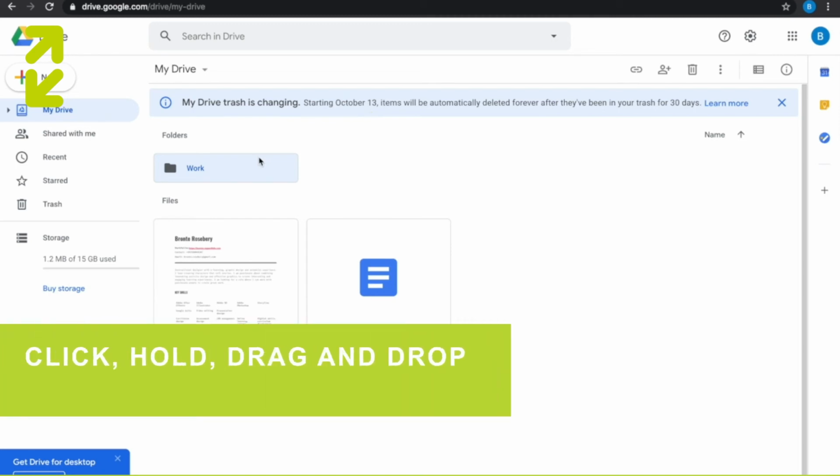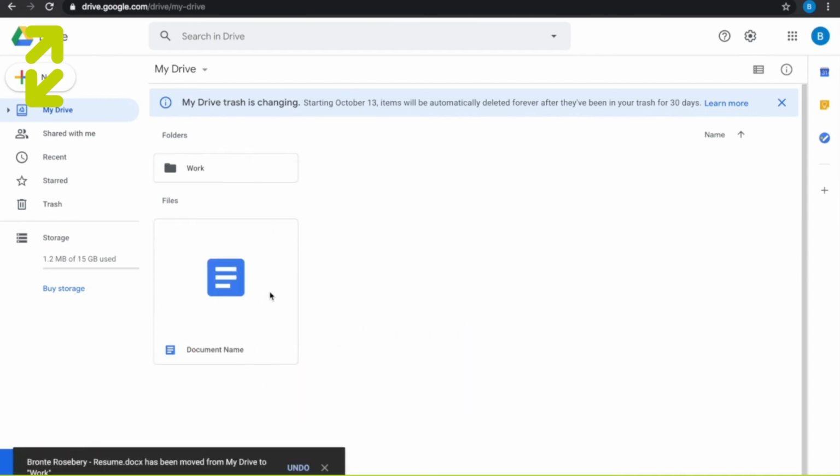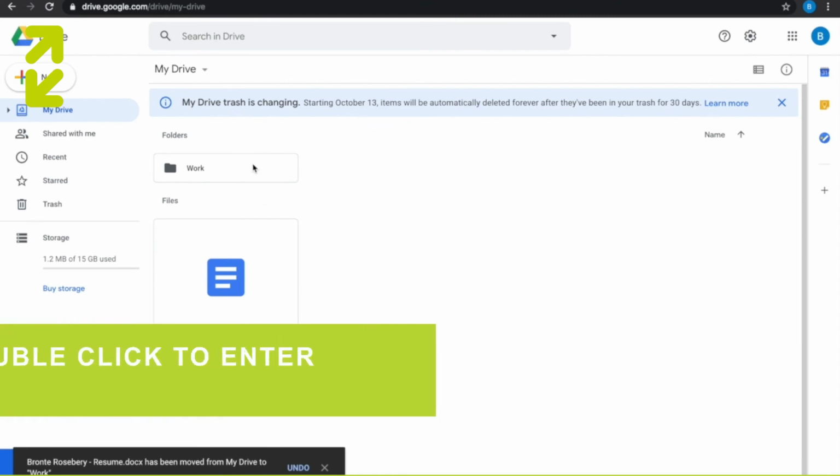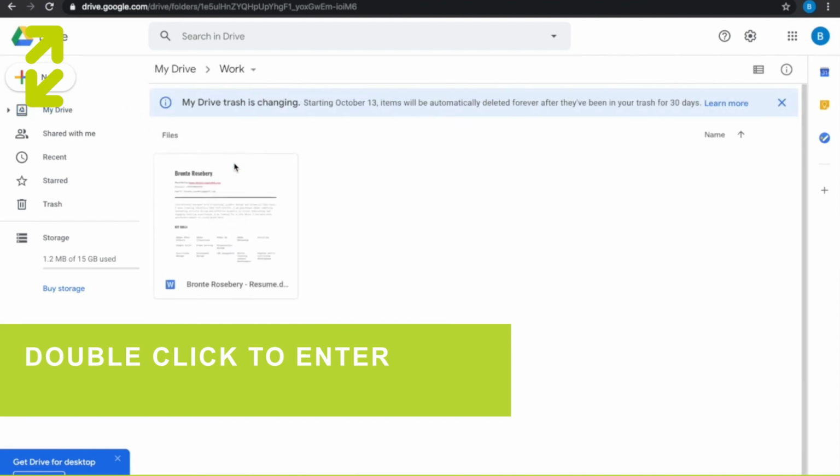Moving files into folders is easy. I just click, hold the click, and drag it until the file is selected. Then I let go of the click. The file has disappeared from my homepage, but that's because if I double click on the folder, it's moved into my work folder.